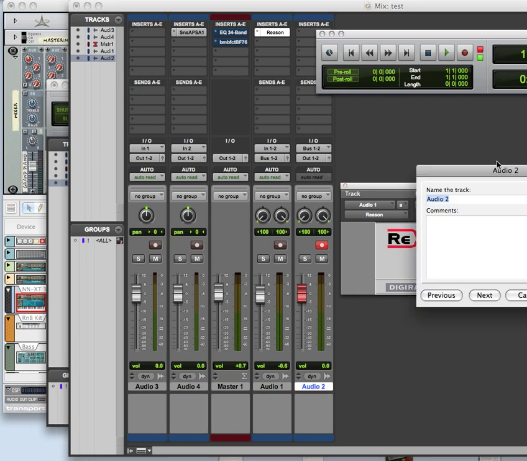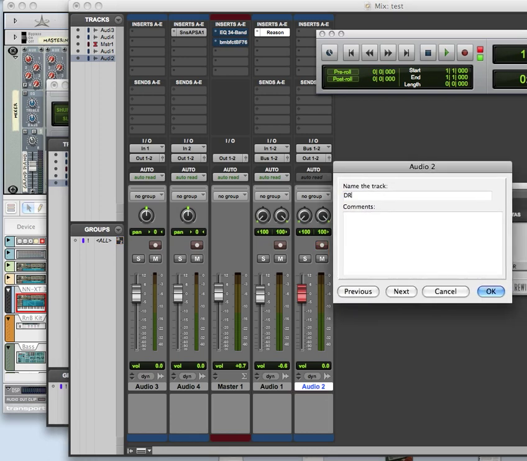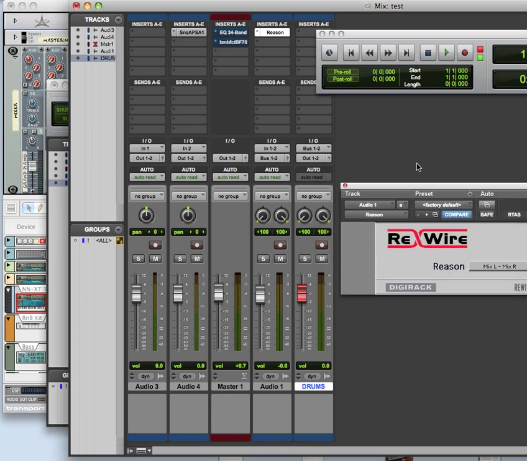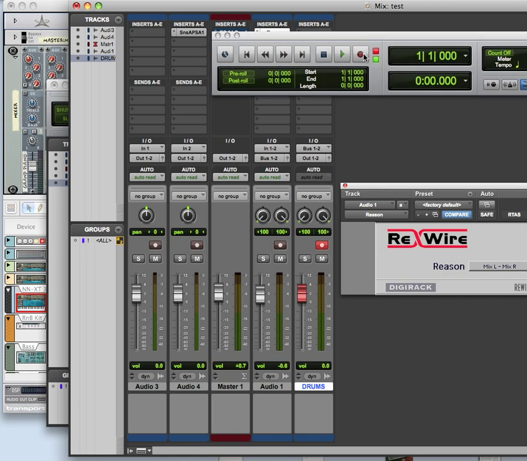I'm going to go in here. I'm actually going to name this. I'm going to call it drums. And there it is, it says drums. Now, I'll press record, then play, since we are in sync with Reason through ReWire. And now it'll start up.